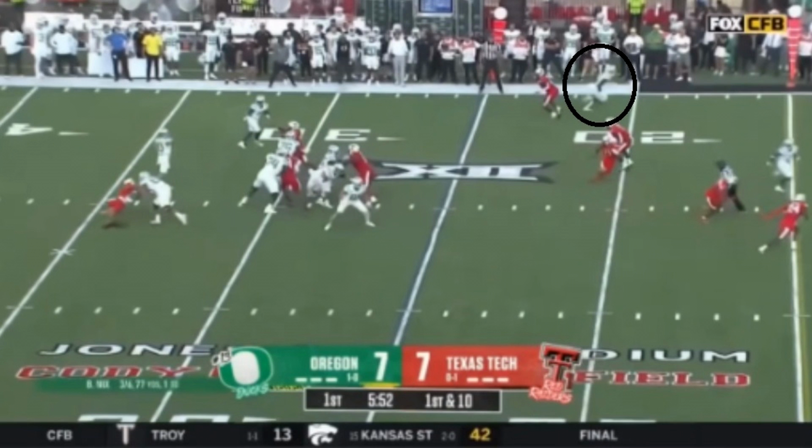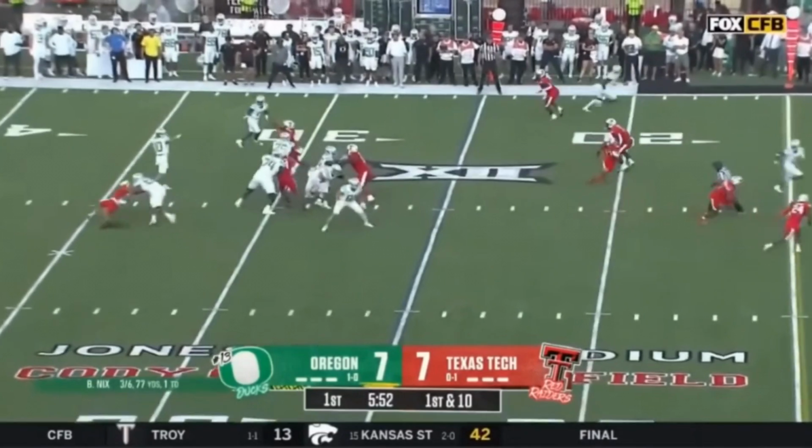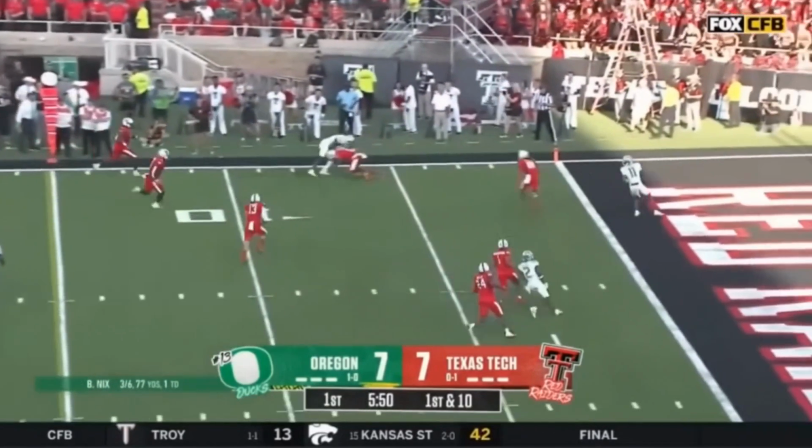He's timing this and not hesitating whatsoever, which you obviously can't hesitate in college, and you certainly can't hesitate in the NFL because the windows close up quickly. But Nix doing a good job here. Also throws an accurate pass, and they're able to get a big completion.